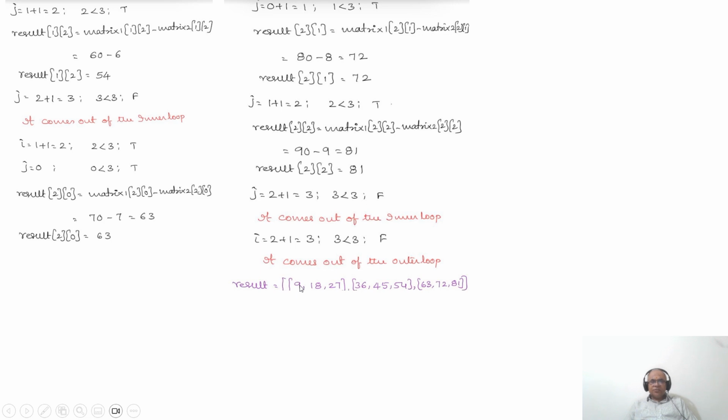This is 0, 1, 2 columns. And this is for i is equal to 0. Then 36, 45, 54, that is column 0, 1, 2. This is the second row. And 63, 72, 81, it is 0, 1, 2, that is the column. This is the third row, that is i is equal to 2.